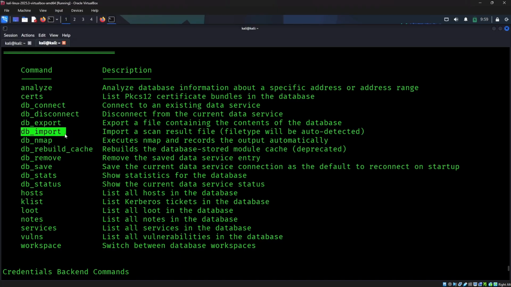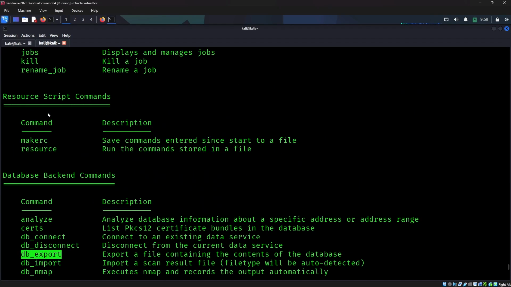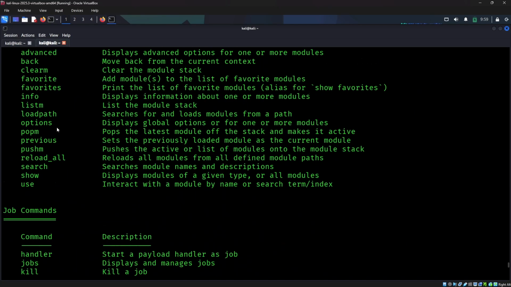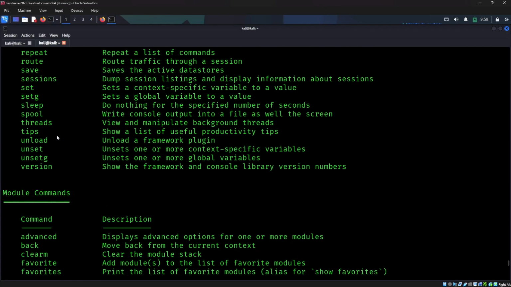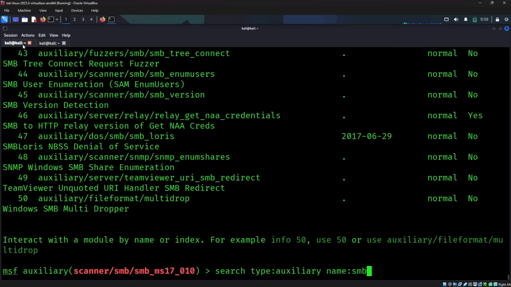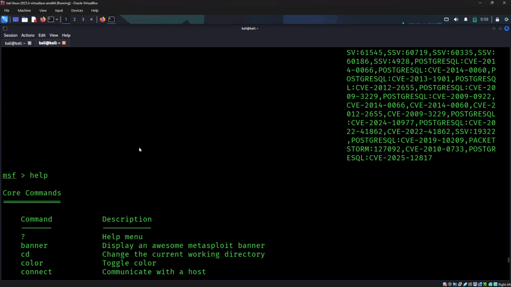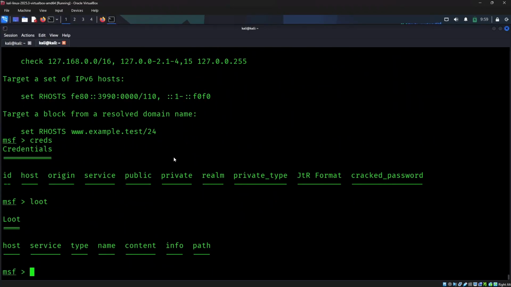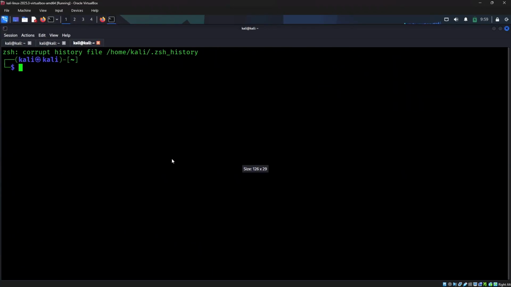You can also use db_import to import a scan result here, and export to export a file containing the contents of the database, etc. Once you perform a normal nmap scan, you can import those results here in the msfconsole. Let me show that also.